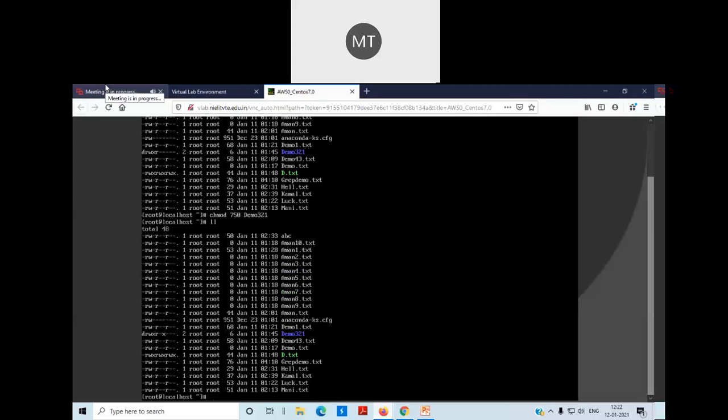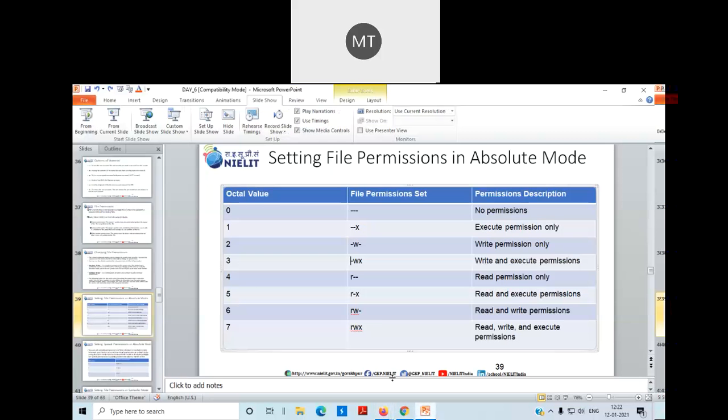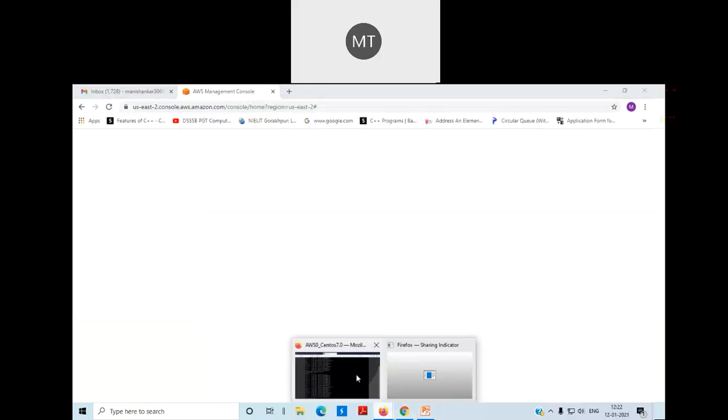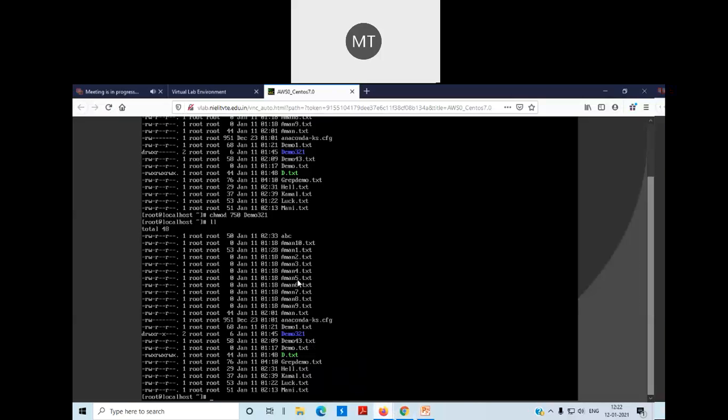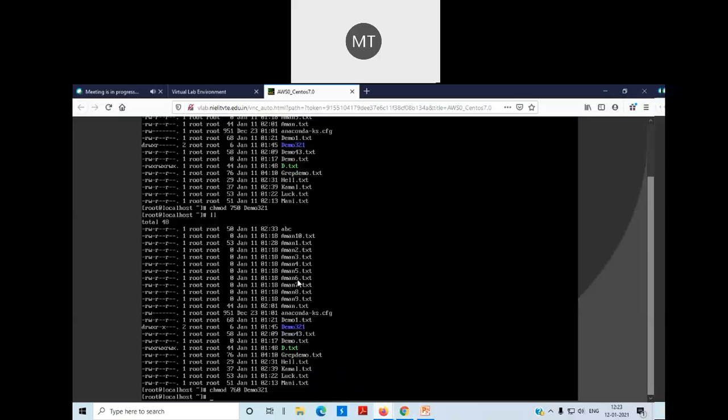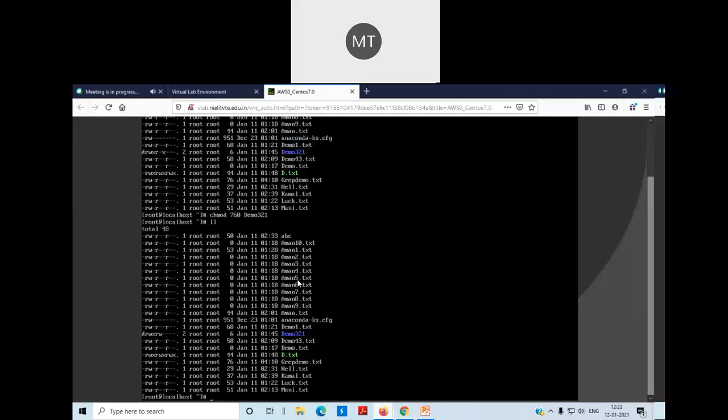Okay, so the owner has all permissions, the group has only read and execute permission, and others have no permission. In this way, next rw, read write: r weight is 4 and w weight is 2. So we should supply 760, meaning the group can read as well as write and others cannot do anything. We can check here that this field is modified.